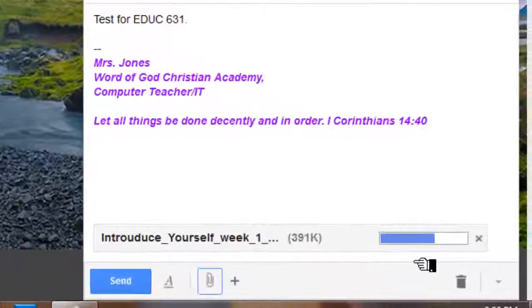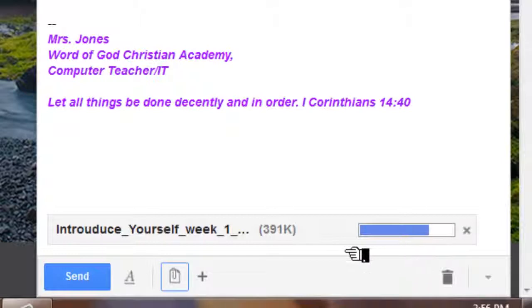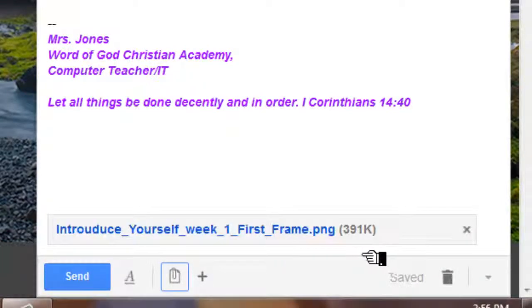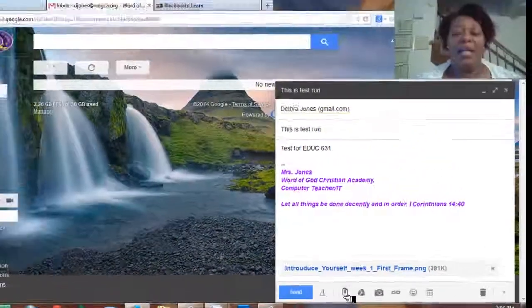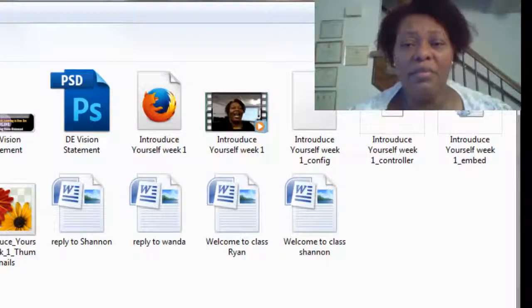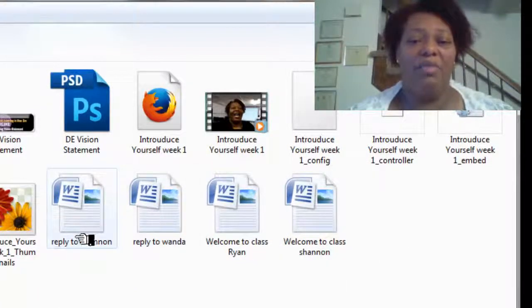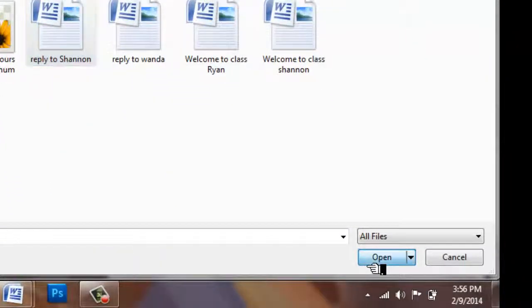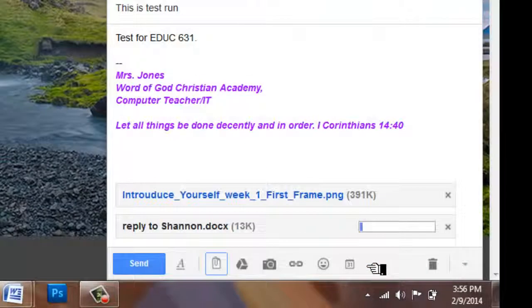And if you notice how it is running, you can see the blue line. And it's telling you it's 391K, which is kilobytes. So I'm attached, and then that's a picture. Okay, so now I'm going to attach a document. So you click back on the paperclip, and I'm just going to click reply to Shannon that I did. So I'm going to click open. So now you have two documents. You have a Word document and you have a picture. And you can send multiple documents, pictures along within your email.